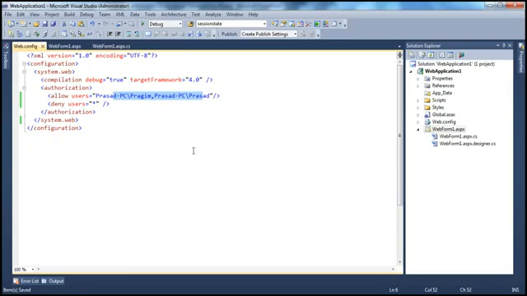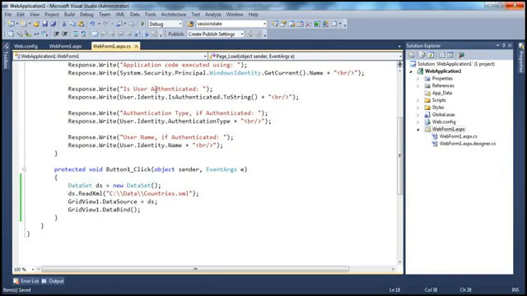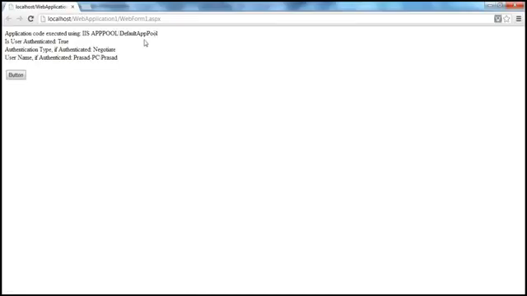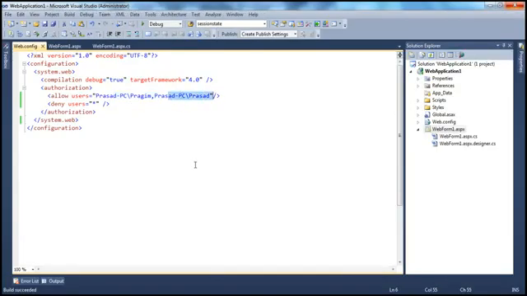Now I am logged in as Prasad into this computer. So obviously if I go ahead and run this application, as you might expect, I will be able to access the application because in the list you have allowed Prasad to access the application.